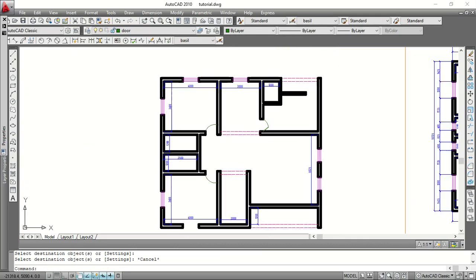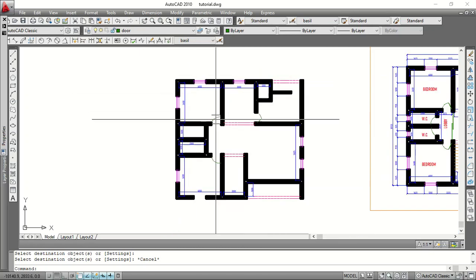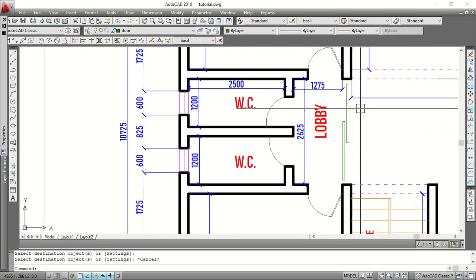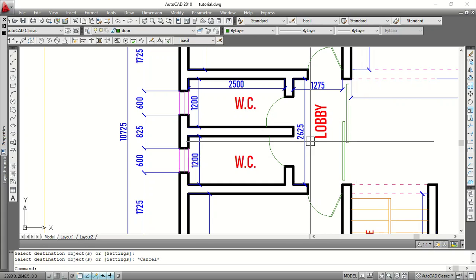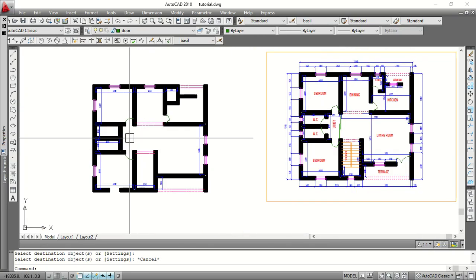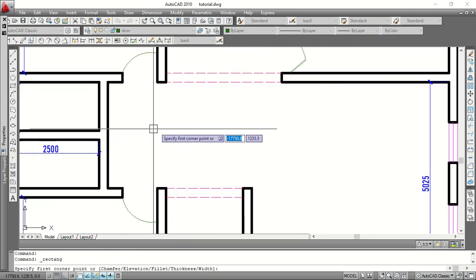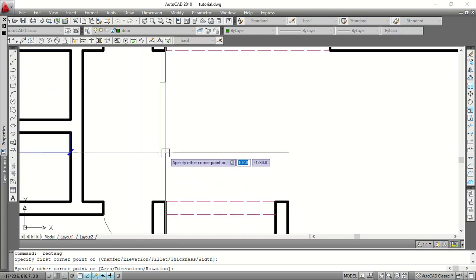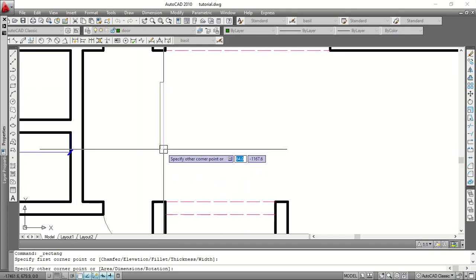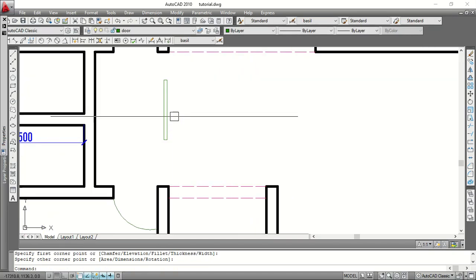Okay, so this is very simple. This is unique. This is wonderful. So the next one we're going to be doing now is the sliding door. Sliding door, it's very simple. You don't need to do much practice. Just pick a rectangle, click, okay, and you don't really need to measure anything.